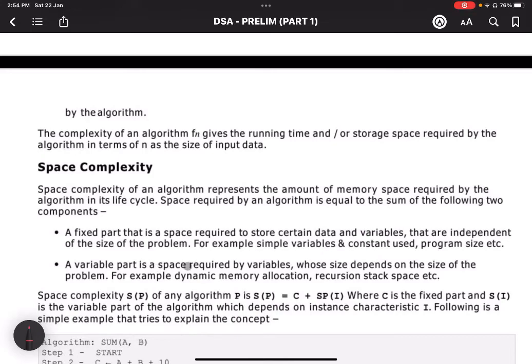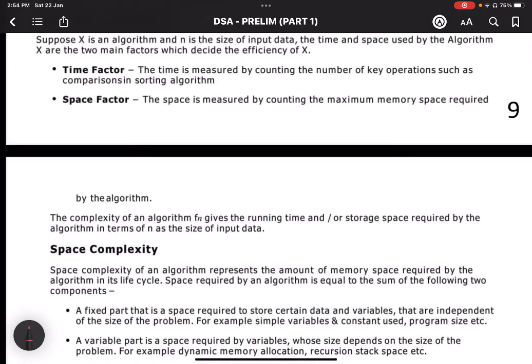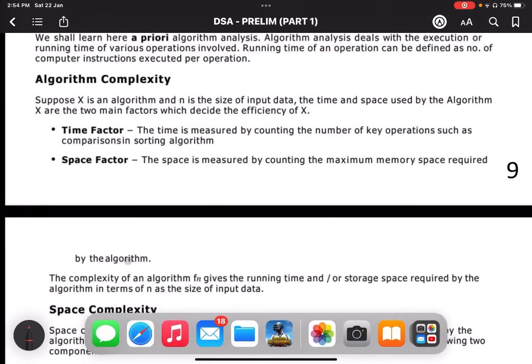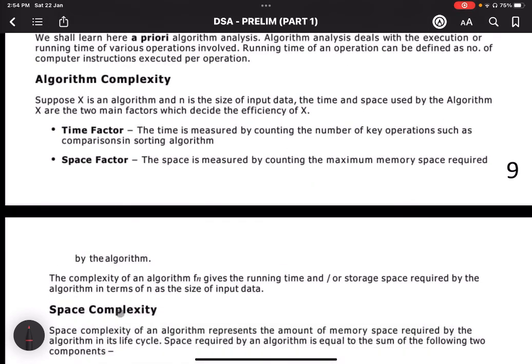Sa variable part naman, ito yung mga information na ginagamit sa, for example, pag-compute ng age or grade or amount. So ito yung mga dito ini-store sa variable part. Yung ginagamit sa computation, para makapaglabas siya ng tamang output. Yung fixed part naman, dito natin nilalagay yung mga metadata o internal data na information na ginagamit ng system. Okay? So don't be confused with space factor and space complexity, magkaiba sila.